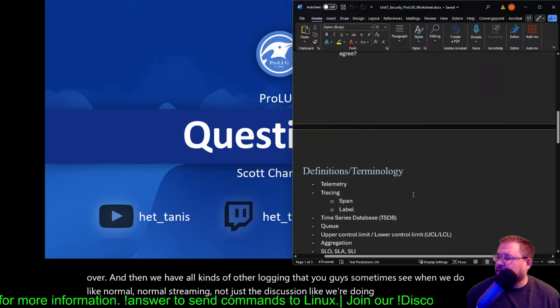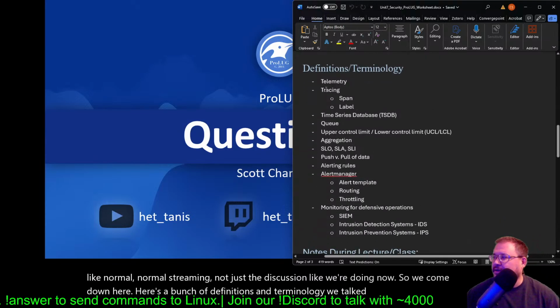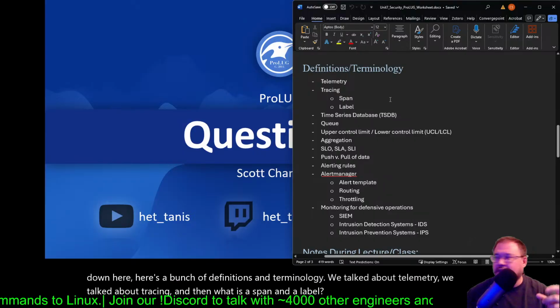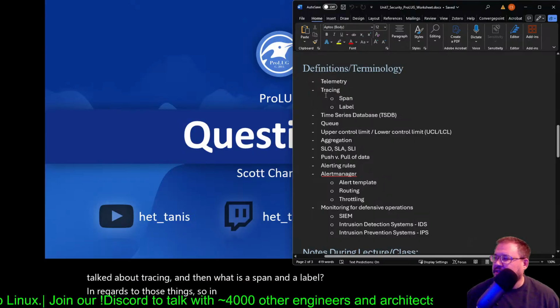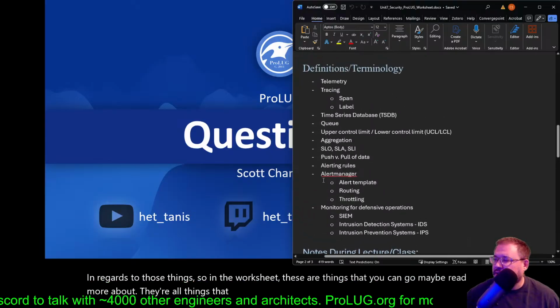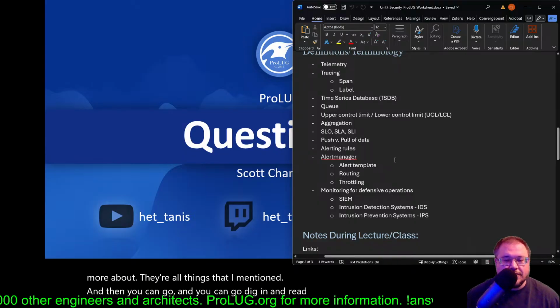So we come down here. Here's a bunch of definitions and terminology. We talked about telemetry. We talked about tracing. And then, what is a span and a label in regards to those things? So in the worksheet, these are things that you can go read more about. They're all things that I mentioned, and you can dig in and read about them if that's interesting to you.